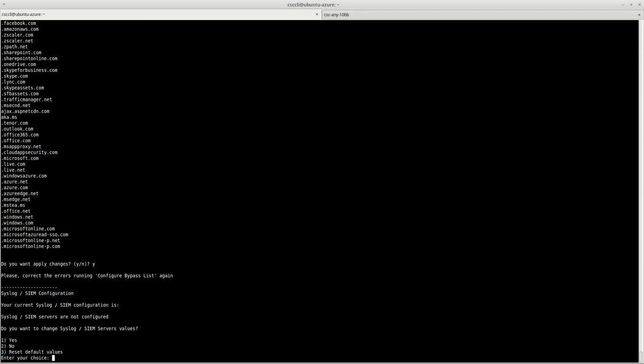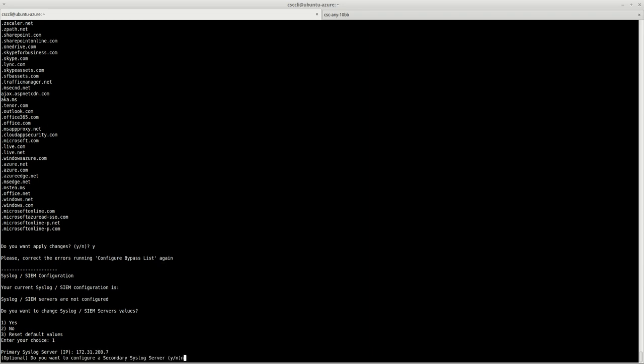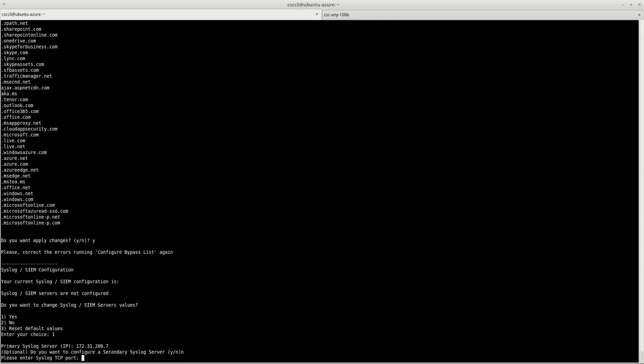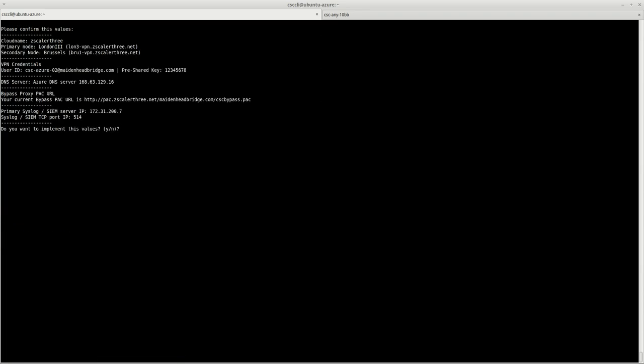And finally, you need to put the syslog or SIEM values. You can put here an IP or fully qualified domain. I will put an IP, 31.207. This is my primary syslog. Second is none, and my port is 514. And that's it for the moment. Just implement the values.